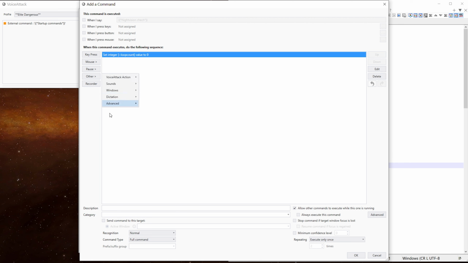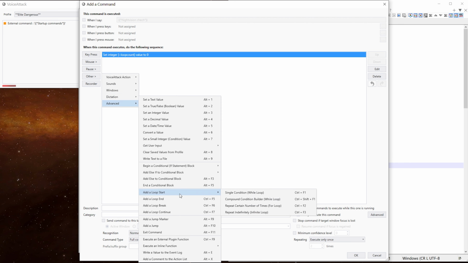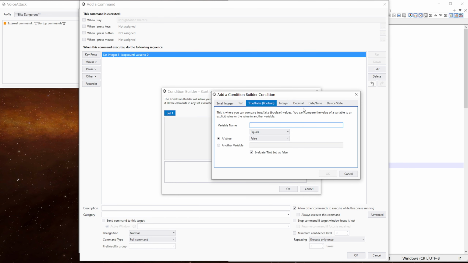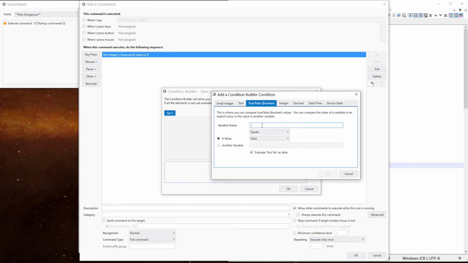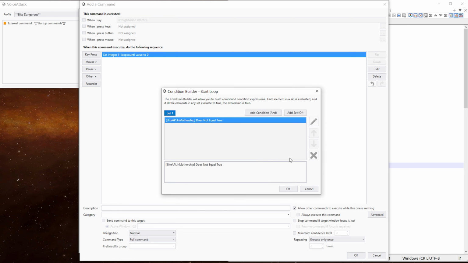We go to Other and down to Start Loop. We need to use the compound condition builder here because we've got more than one condition. Let's go back into that. Okay, we've got mothership there. So we want this to loop whilst we're not in the mothership or the SRV. So whilst this does not equal true, which means we're not in it, as in it's false, we loop that.